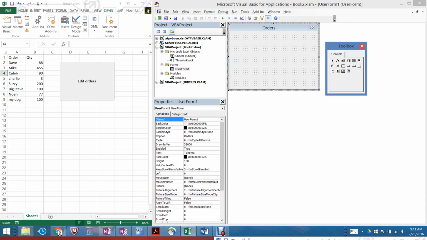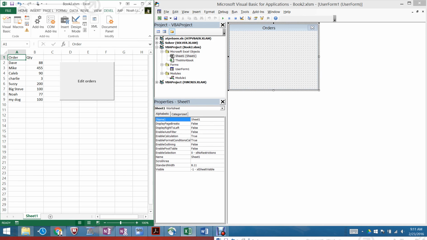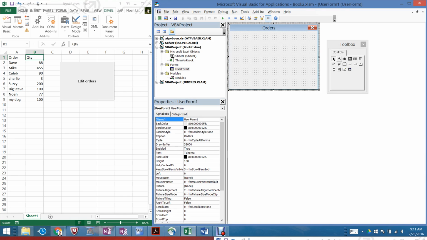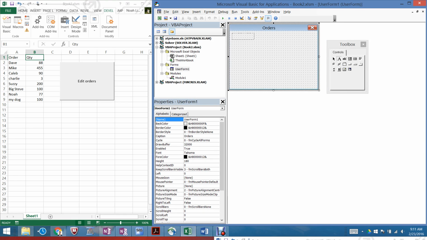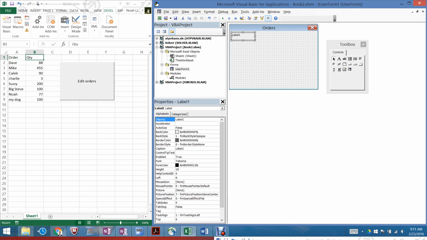So to add things to this user form, there's this little toolbox window that pops up. So I want to add two labels. I'm going to add one for order and one for quantity over here. So the label is this big A. So I'm going to drag and drop a little area. And again, Excel will automatically name all these new components. The name is down here under properties under label 1.